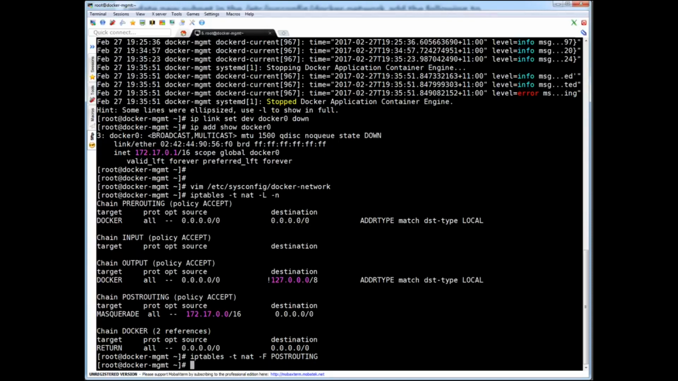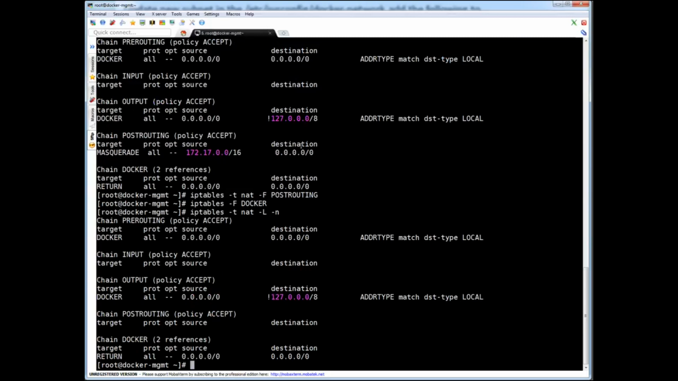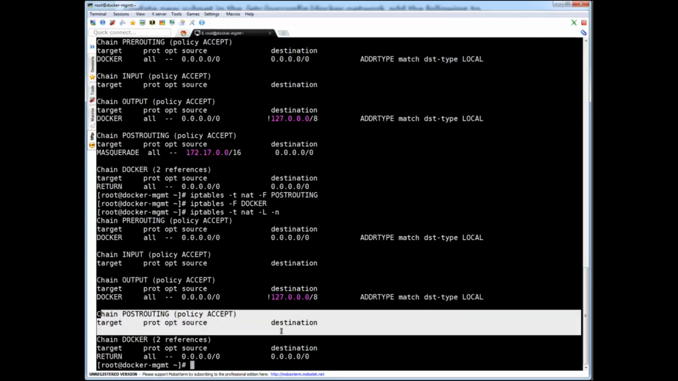So it is cleared. Let me flush the Docker rule also, which is basically similar. Let's verify. If you see right now, there is no rule. So that's a good thing. And one thing, friends, I want to tell you: when we start our Docker service, the new rule will be automatically created. So no need to manually create that rule. Okay, now let's start the Docker service.